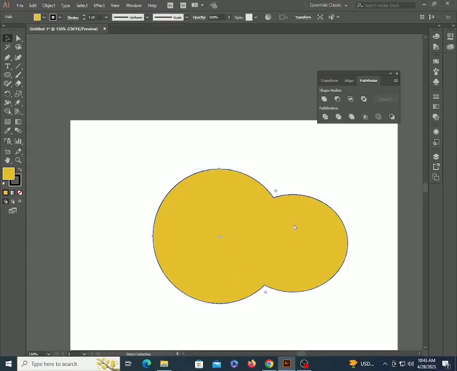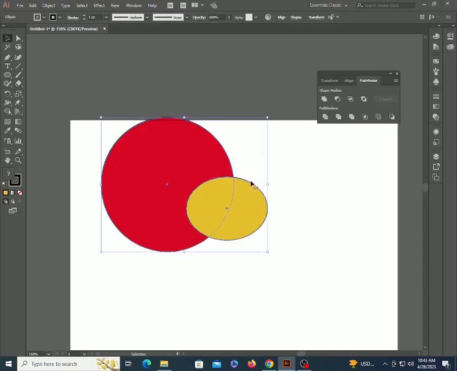When you are done and satisfied that you don't need to edit it more, click on Expand. Press undo, and do the same with Minus Front. Now see, I can still select the object which I minused and move it, scale it.